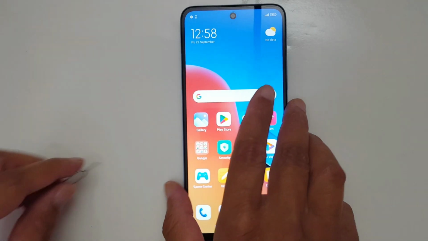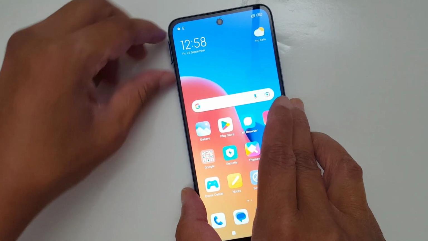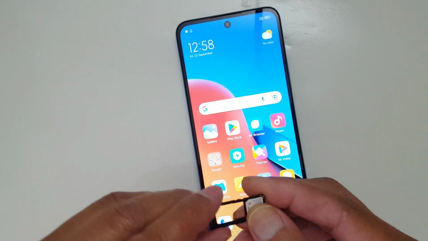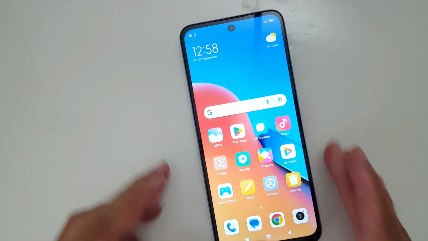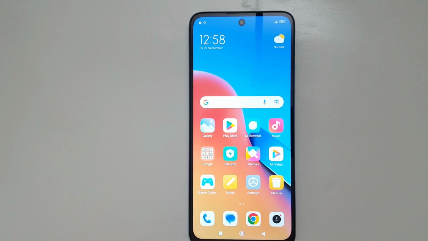Number 3 is the SIM card. The SIM card can also be a very big problem. You remove the SIM card, check the SIM card, and just put it back. Just make sure it is on the right side. Once the SIM card is inserted, turn off your cell phone for a few seconds and turn it back on.